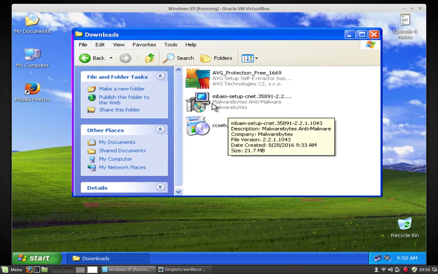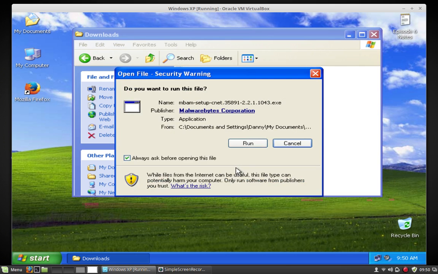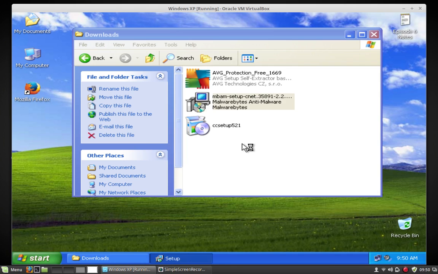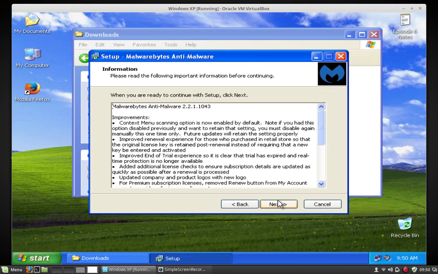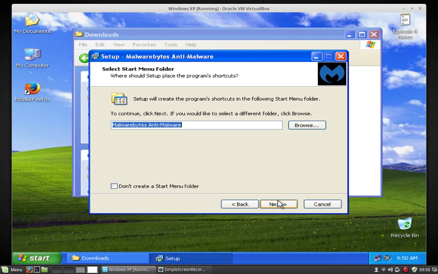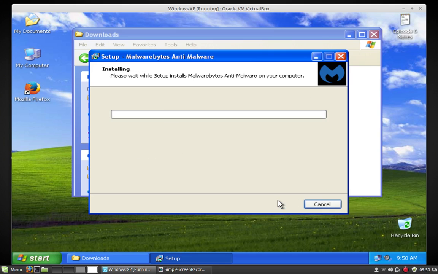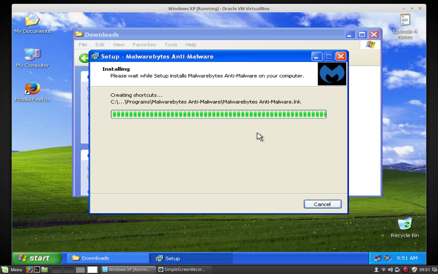I'm going to install MBAM first. This is Malwarebytes. English, and I guess whatever language you speak. I accept. Next. Yeah, I don't read anything. It sounded good. They're probably going to come later and get my kidneys. It looked good anyways.